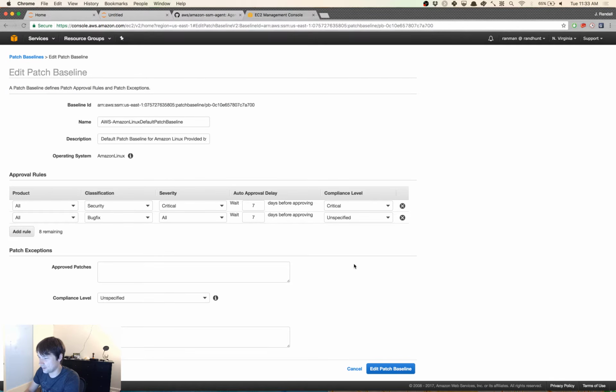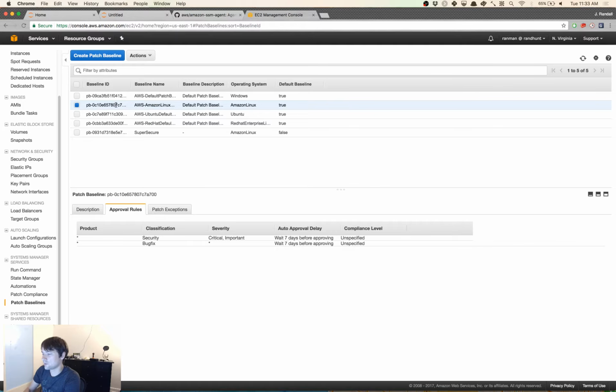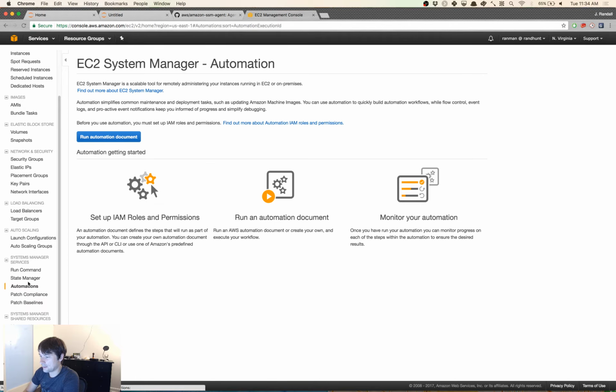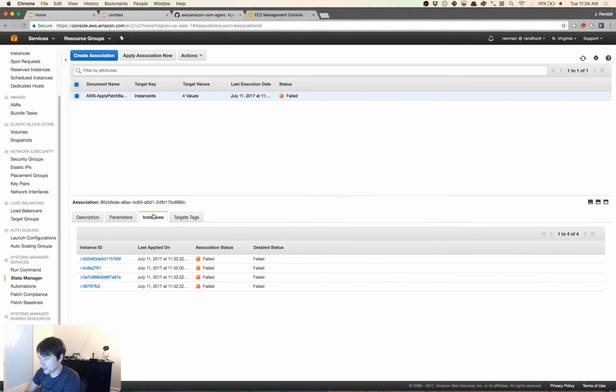And I don't think I can edit this default one. So that's perhaps one tiny little flaw in this service, which is the only one that I found so far. Okay, so we've seen state manager, and of course it failed. I don't know why it failed.